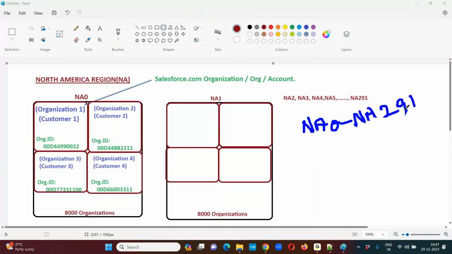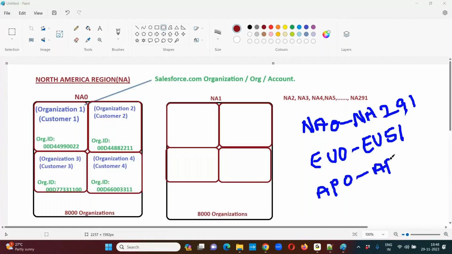Now, 291. No. That will keep on increasing. Suppose if this server is full, then you will be adding some more new servers automatically. Okay, that is not fixed. Now, EU region, EU0 to EU51, AP0 to AP50, 56 here. These are the various servers maintained by Salesforce.